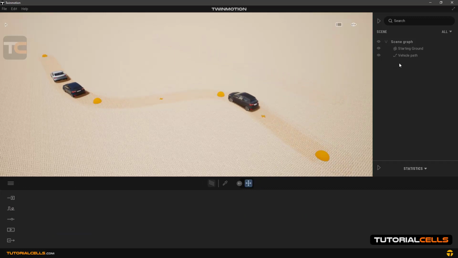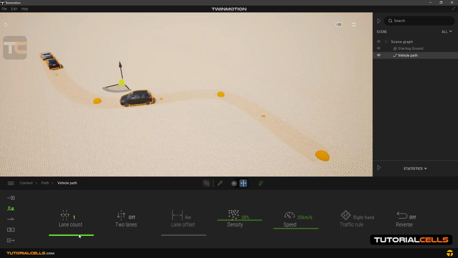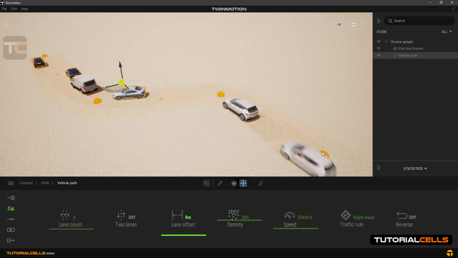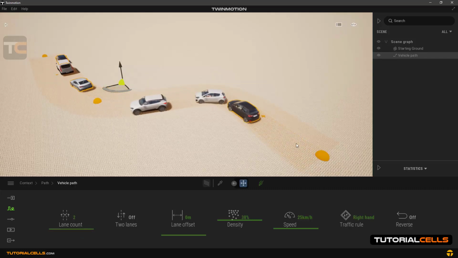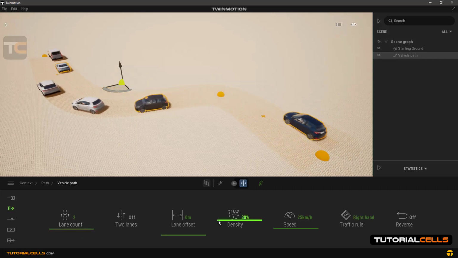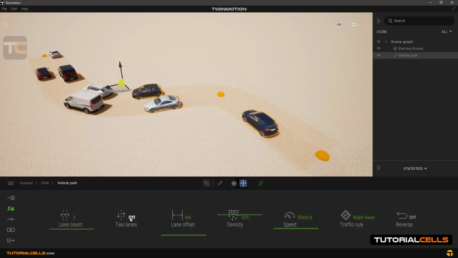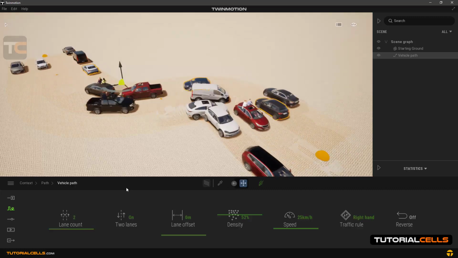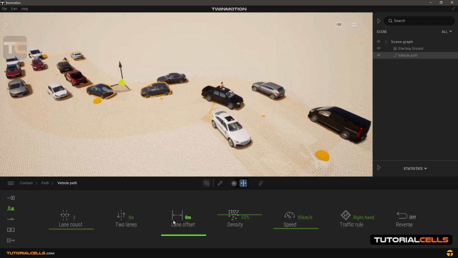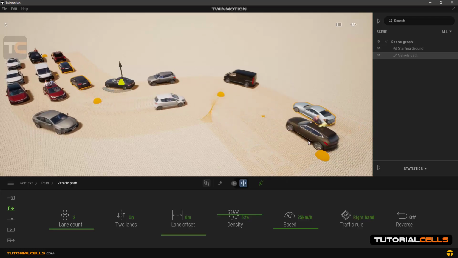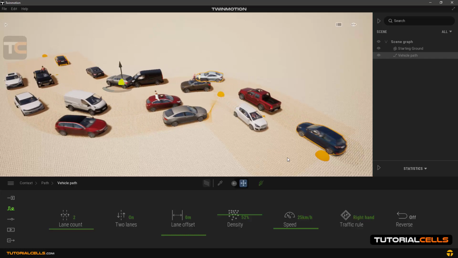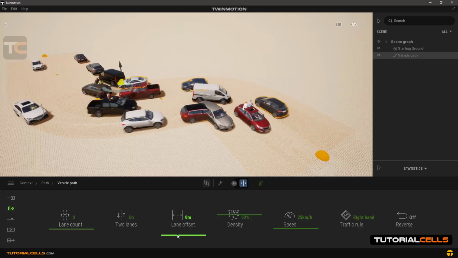Now we go into settings. In lane count, you can specify the number of routes that cars travel. For example, 2 lanes. In the 2 lanes, you can make 2 ways pass. For example, 2 lines for cars going and 2 lines for cars coming back, as you can see.